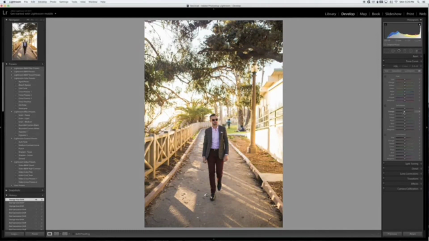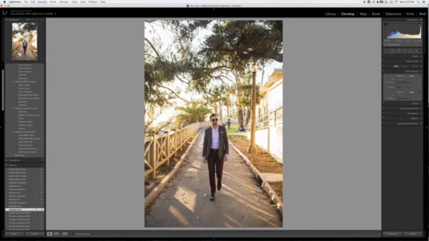Saturation controls the amount of that color. So if you wanted to add more of a certain color, you can just pull that color way up. Or if you wanted to get rid of a color, you can just pull that way down. Okay, so next we have our split toning tab here.